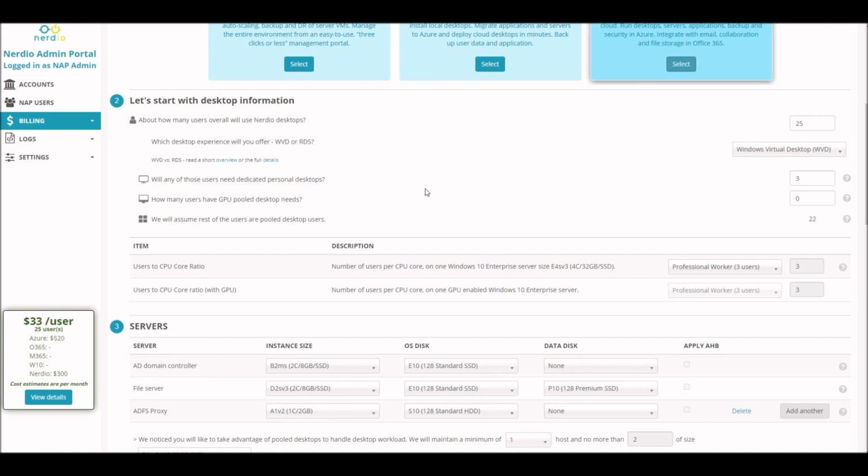It's pretty rare we see this assignment here. Generally, what we see is all users are assigned to a pool or a collection of pools just because it's more cost effective, but sometimes members of the executive team or maybe developers who need more resources at their disposal will request the dedicated desktops. The GPU pool desktop needs, I'll leave this blank, but just know you have the ability to ramp up resources and specify that here in the cost estimator.